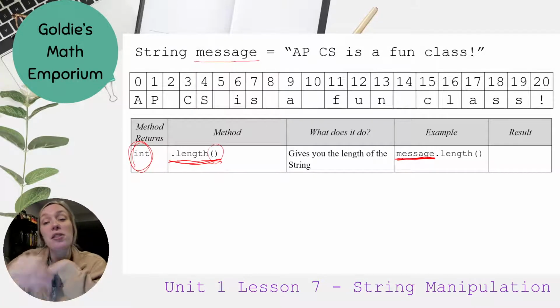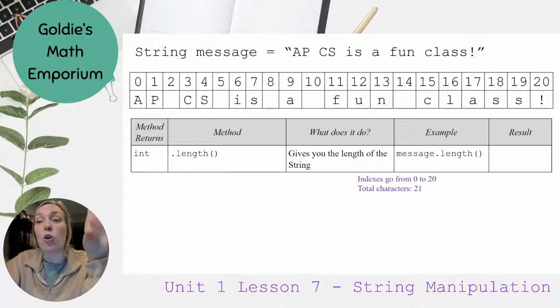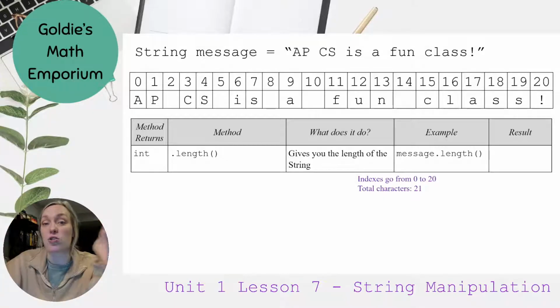Now, when we talk about the length of the string, what does it mean? It means how many total characters are there in the string. So you would count them up. 1, 2, the space counts as a character, right?